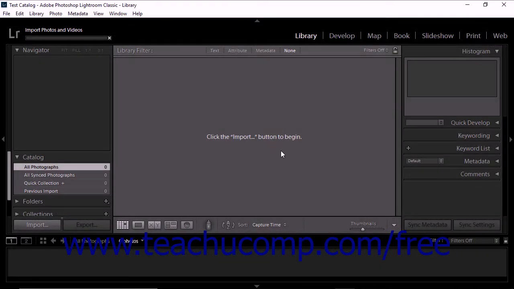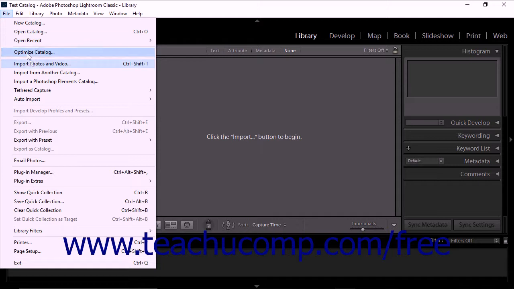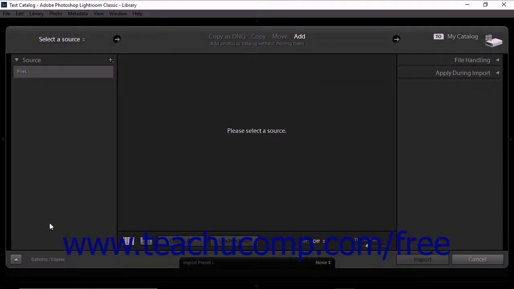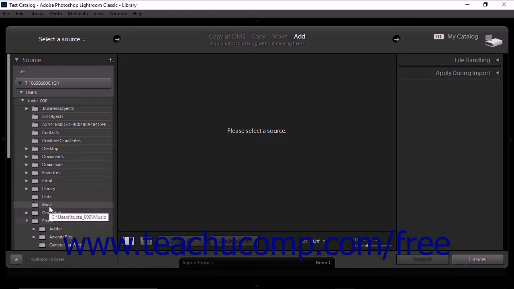You can open the Import window three ways. You can choose File, Import Photos and Video from the menu bar. You can drag a file or folder from the Windows Explorer into the grid view, or you can click the Import button in the lower left corner of the Library module. In this course, to avoid confusion, we're going to consistently use the method of clicking the Import button within the Library module. To begin importing photos and building your catalog, click the Import button in the lower left corner of the Library module to open the Import window.